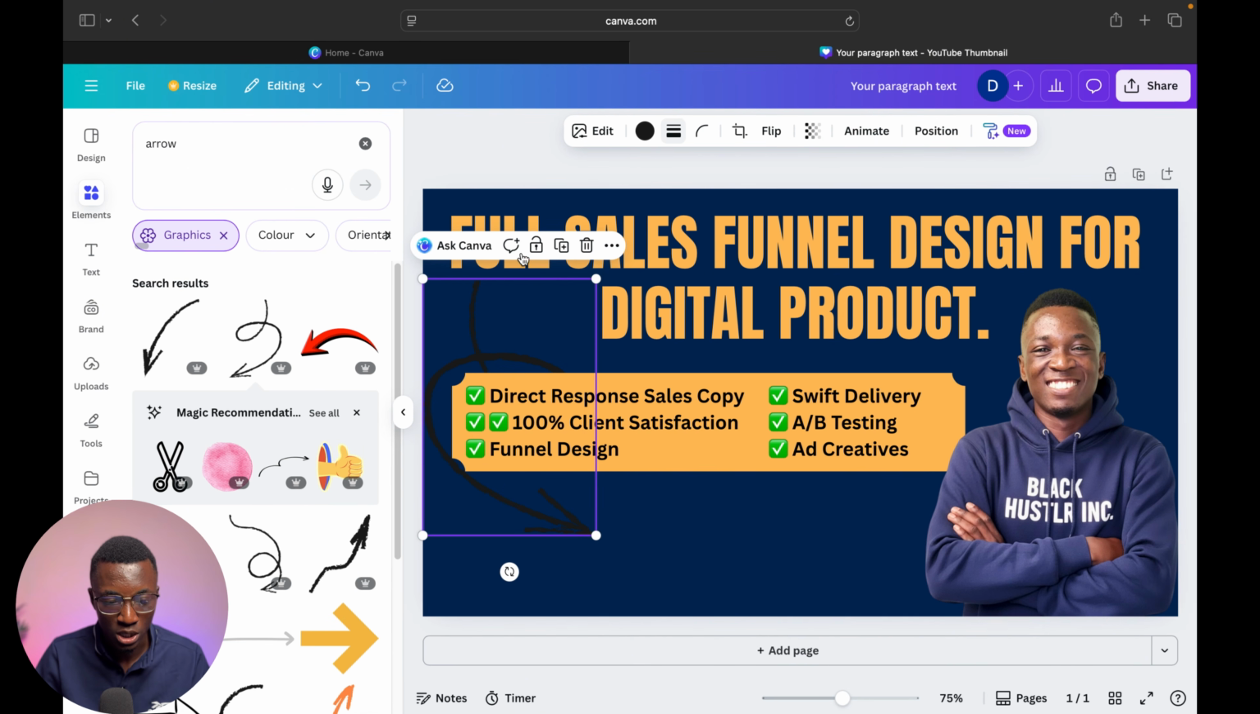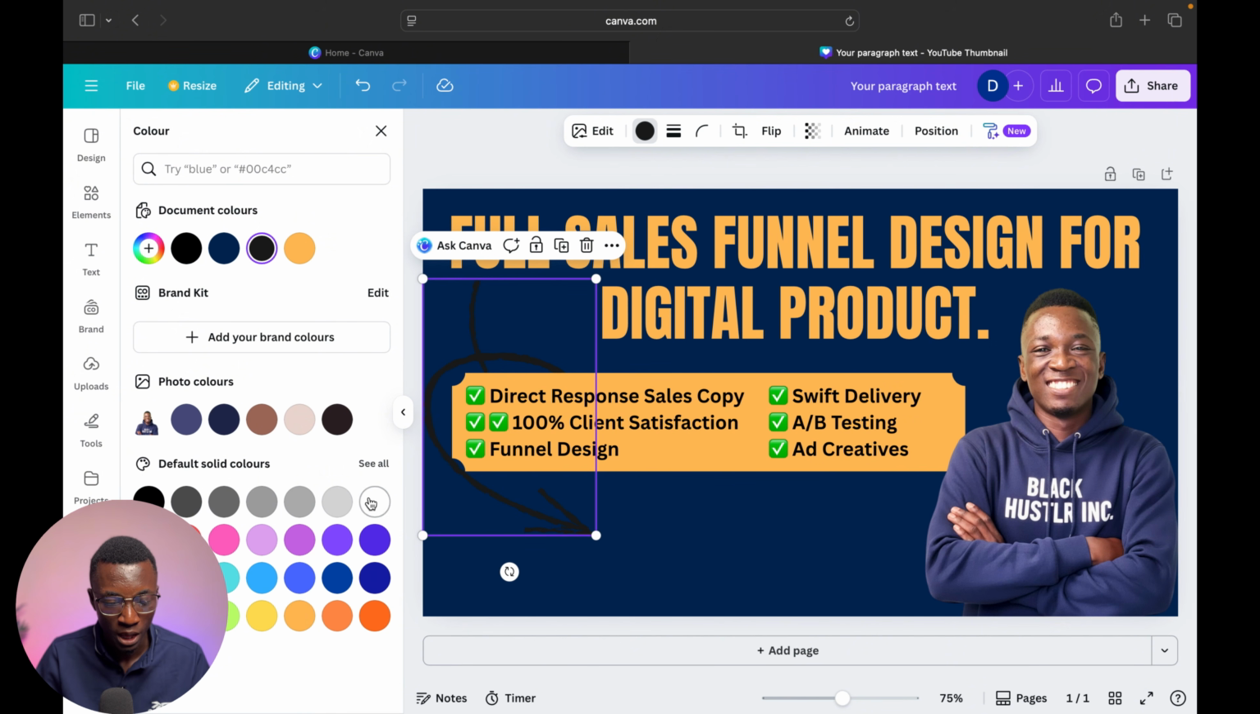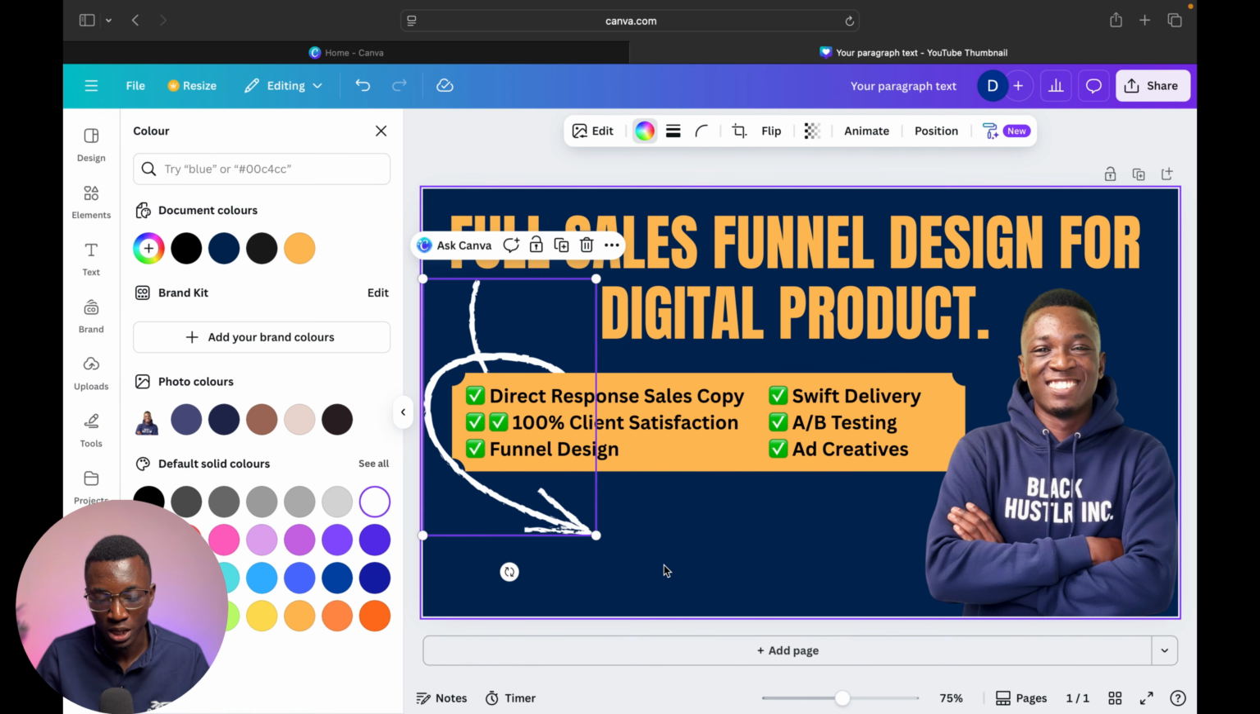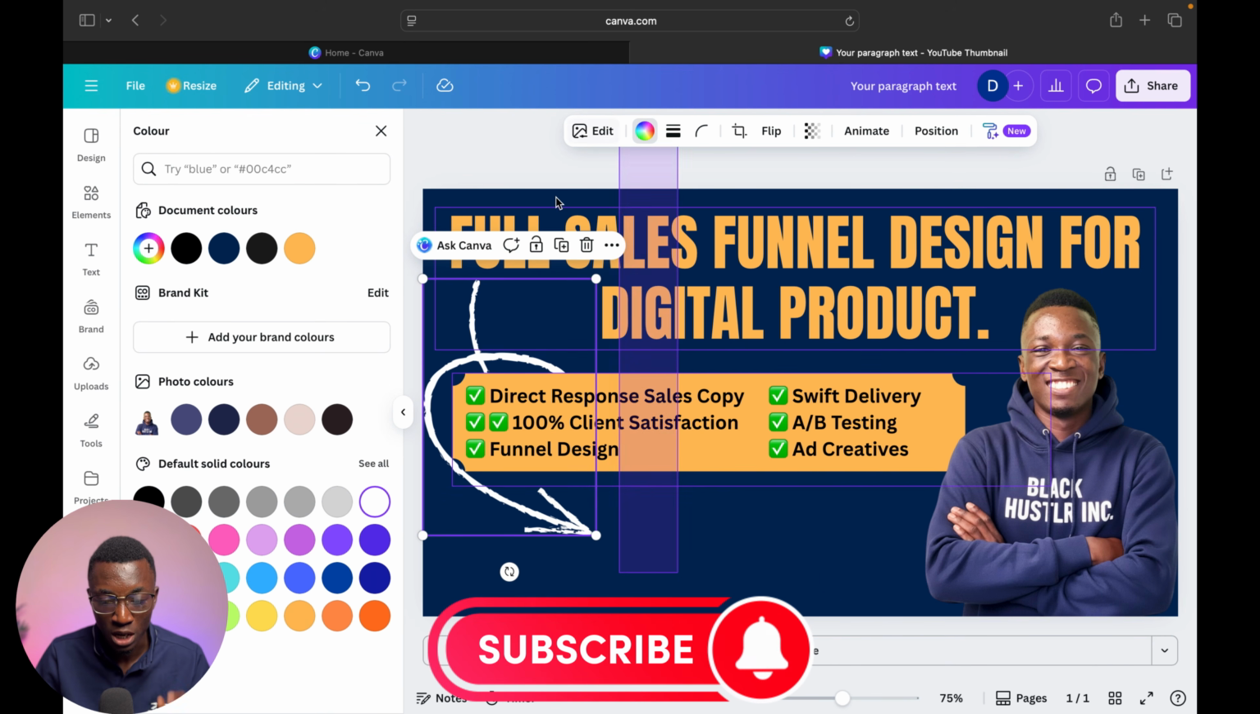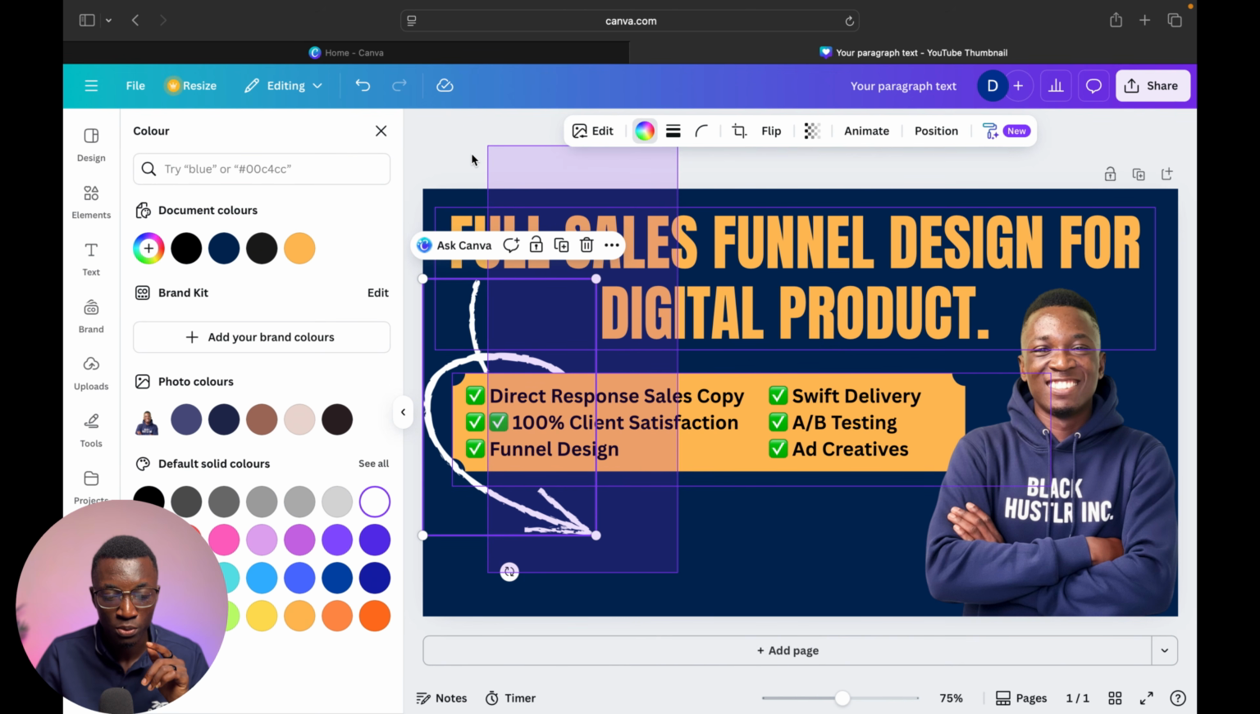So now let's change the color to white. All right. You are going to change the color to white. Okay. As you can see now, it's purely white. All right. So we have something which is going to be our call to action right here at the bottom. Now I'm going to show you how you are going to do your call to action.